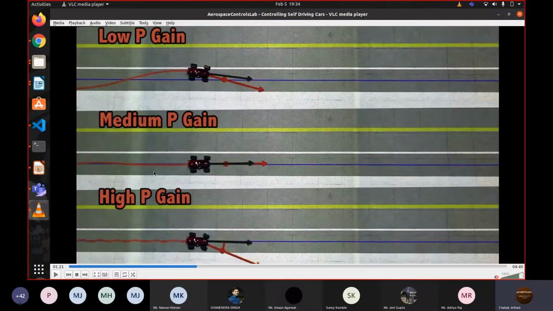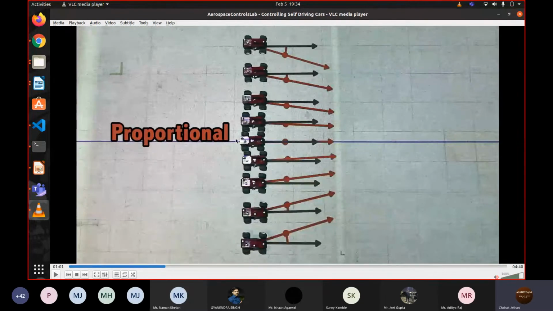Now, as it is shown in this video, suppose you want your car to follow this blue line, and you know the position of this blue line, and suppose your car is currently at this point. I hope everyone can see my mouse pointer. So what is the error? Error is the distance between this blue line and the position of this car. So now I hope that everyone understands what error is exactly.